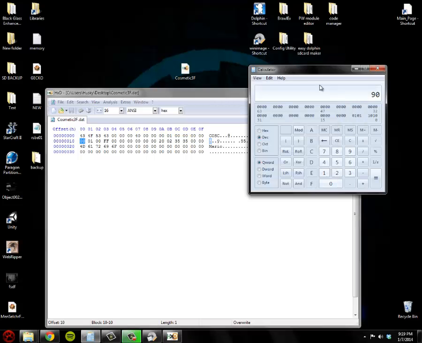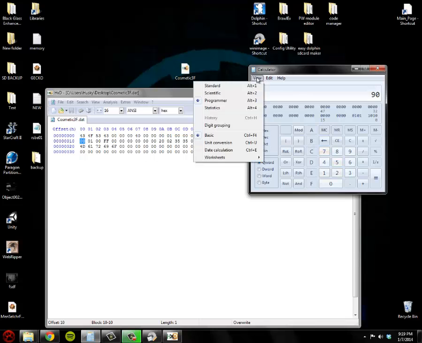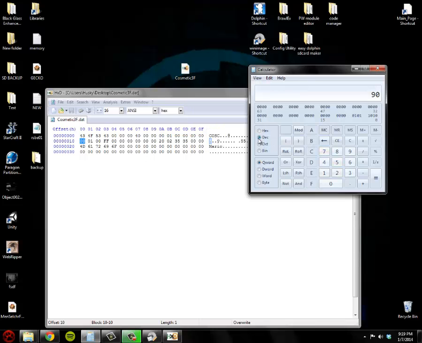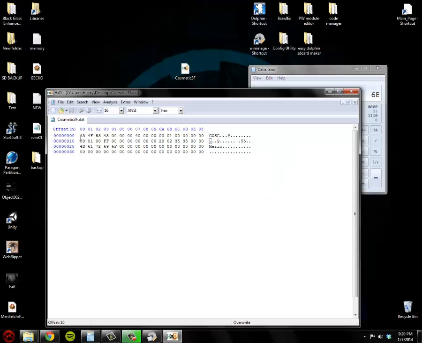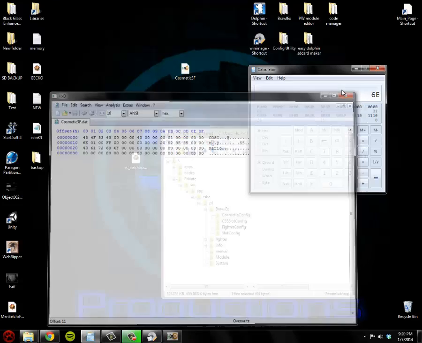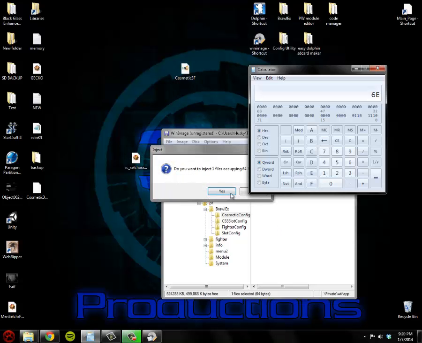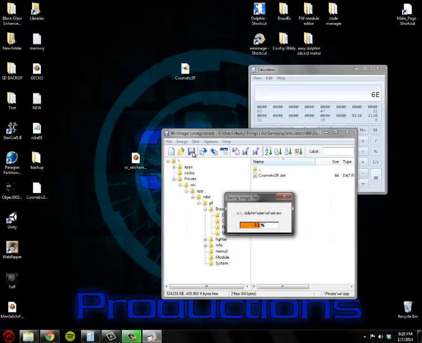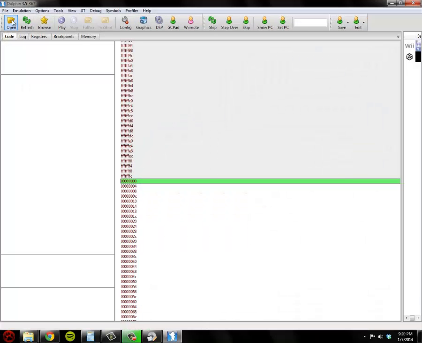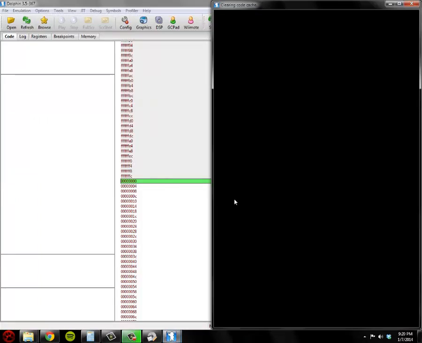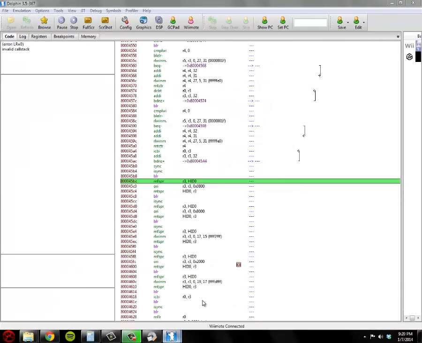Just take the number that you added into your SC select character.pack and type it in your calculator. If you don't know how to get your calculator to look like this, click View, Programmer. In decimal, type in 110. Then click hex, 6E. Click right here at the beginning and type 6E. Save it and put it on your SD card. That should, I say should because I always have some form of problem when I'm doing these tutorials, make it work.